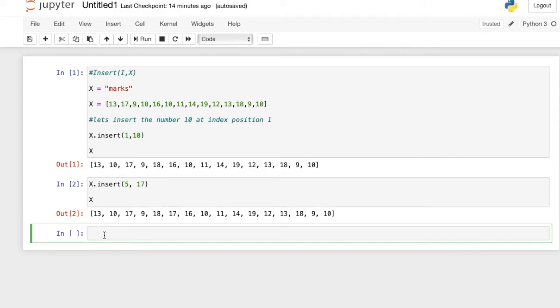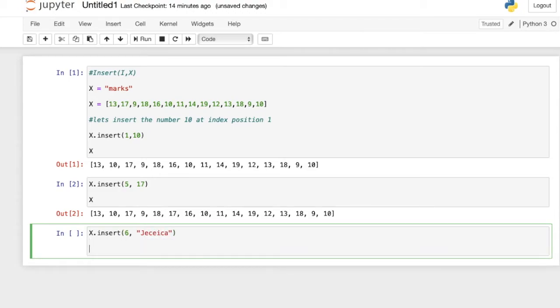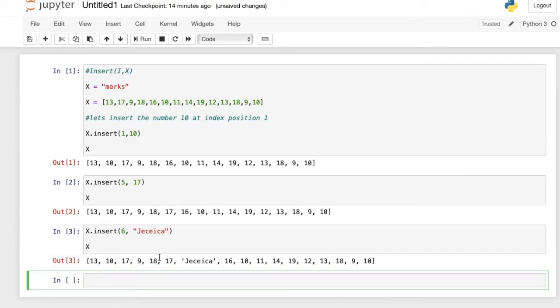Let's try this, guys. Let's try to insert a string to the list. Let's say we want to insert it at index position, maybe let's say 6, and what string do we want to insert? Let's say we insert just some name. Let's insert Jessica. Good. Let's see what happens. Well, now it works, you see. So we've now added the name Jessica to our list. So that's how we use the insert function in the list data type in Python.